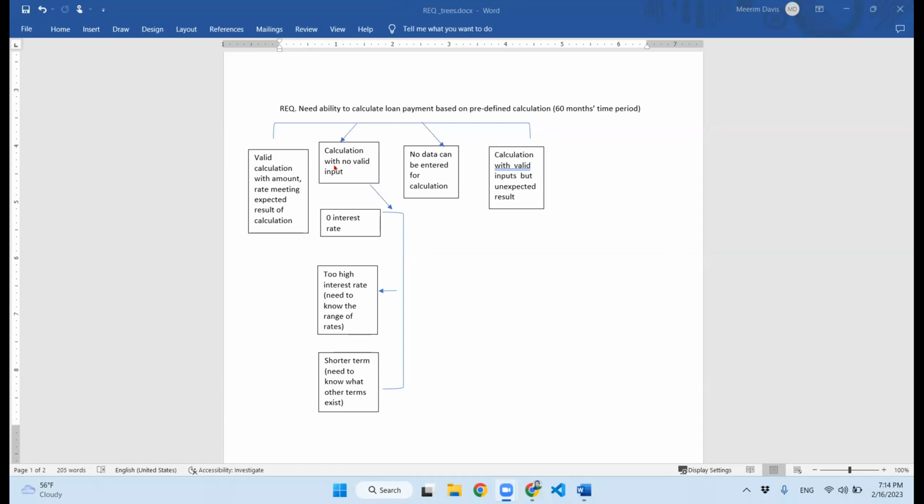Does the requirement say you have flexibility in the loan period? No, it said a predefined calculation, which is a 60-month time period. Right, that's what I'm saying. So I was saying like a negative scenario, if they can do it in 30 months, is that not a default?